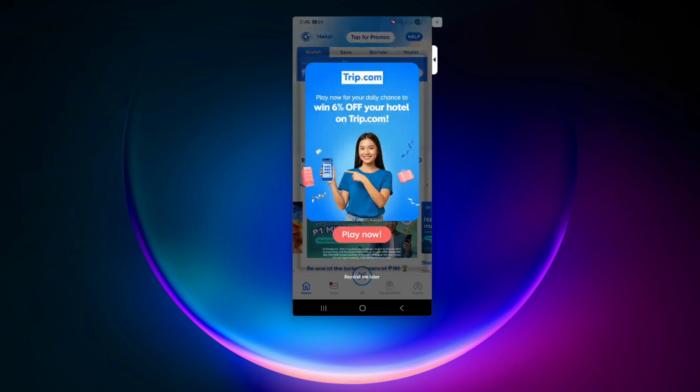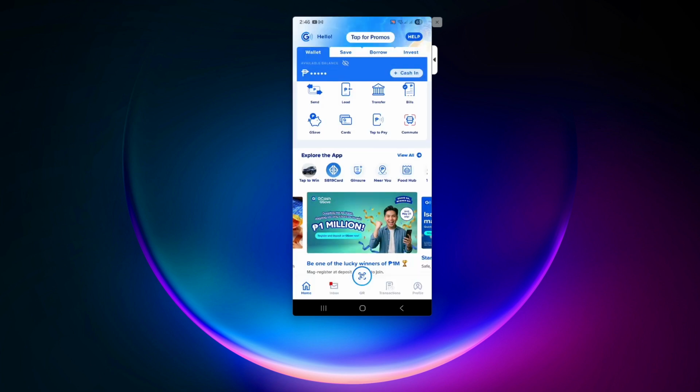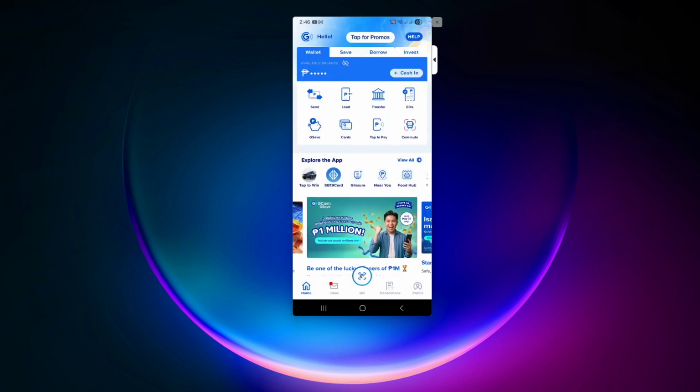When the login is successful, you'll be taken straight to the home screen. Depending on your device and network, you might see a confirmation message or simply land on your dashboard. If the app needs a moment, be patient and give it time to complete. After that, you can start using GCash right away.